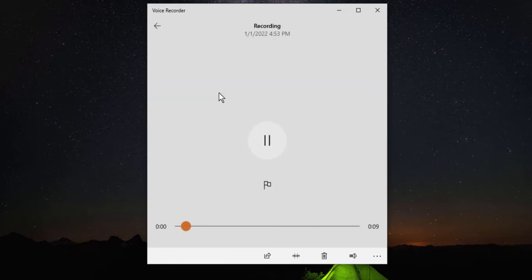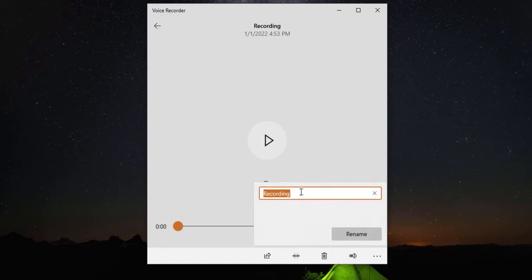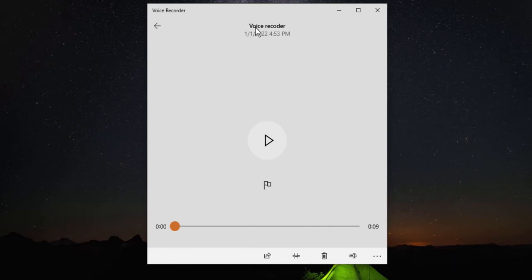Here, if you want to rename your recording, you can click on rename, change the name from Recording 1 to Voice Recorder and click on rename. So the file name has been changed to Voice Recorder. If you want to trim your voice, then you can use a simple tool here. If you want to trim from the start, you can choose from here, and from the end you can choose from here, and then you can click save.